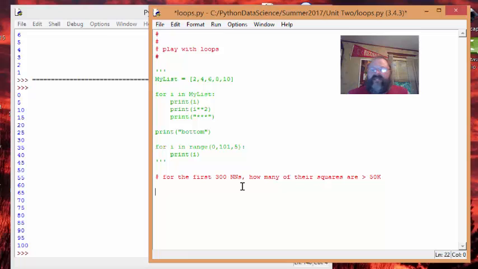But in a programming context, how are we going to do that? So I think I know how I'm going to do that. I'm going to say for I in range.